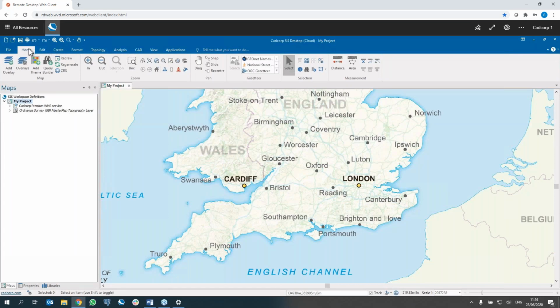The Home tab contains most of your day-to-day functions that you might need. So you can add an overlay to the map, you can style the overlays, maybe create a thematic map, or use the query builder to perform attribute and spatial queries on your data. There are also map controls for zooming and panning on the map. You can also select data and interrogate it, or you can use the measuring tools to measure distances and areas, for example.